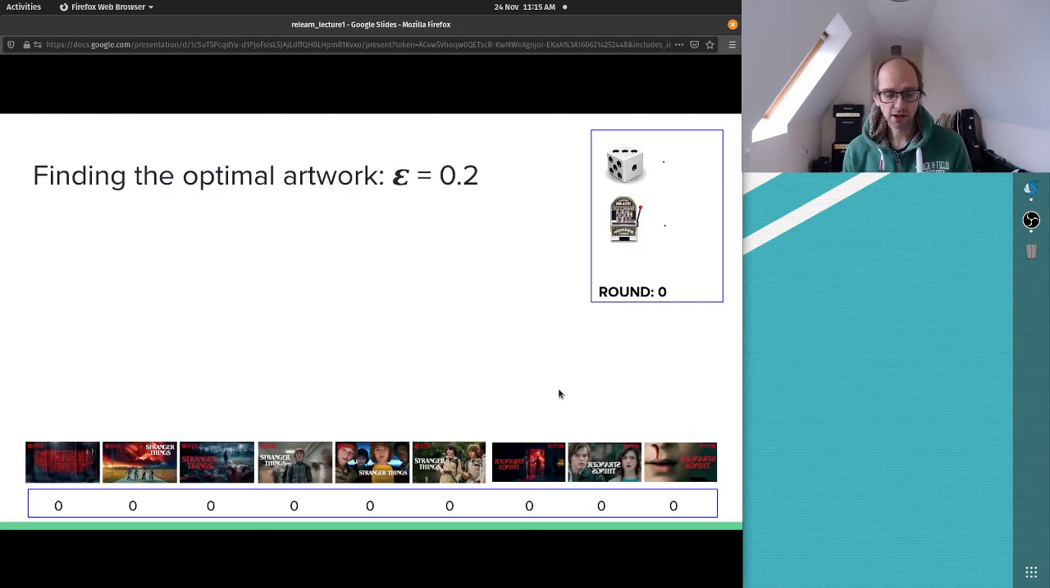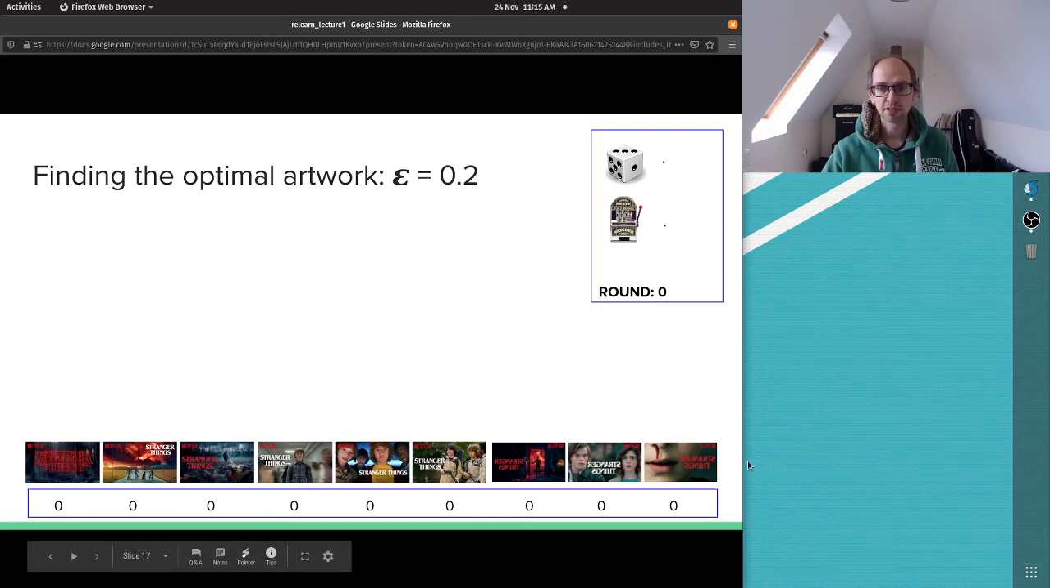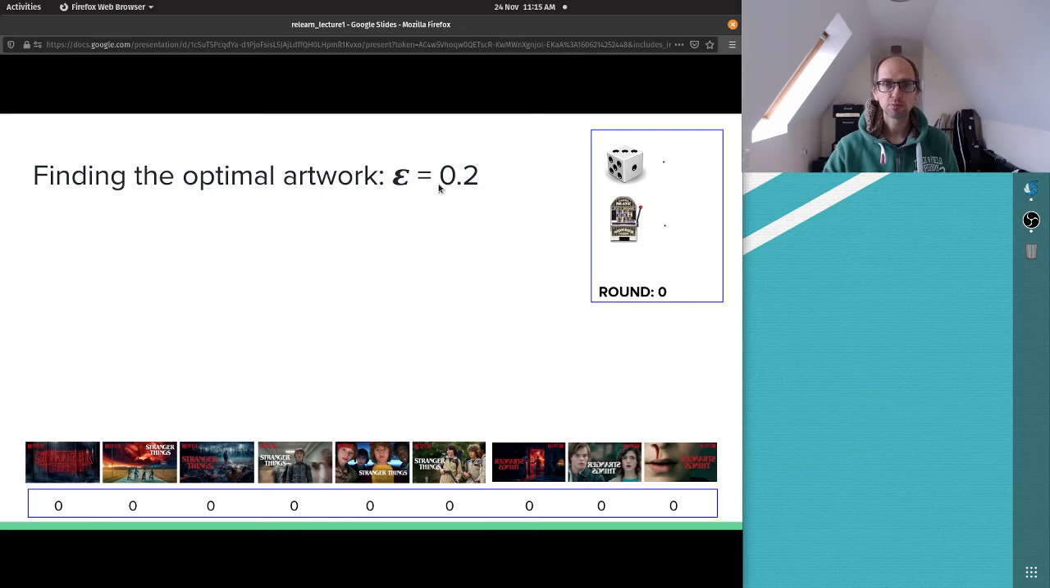So let's have a look how that works. Here I've set up the Multiarm Bandit problem for our Netflix artwork. Down at the bottom of the screen we've got all of our Netflix artwork. We've got an epsilon of 0.2, so we're going to explore 20% of the time.